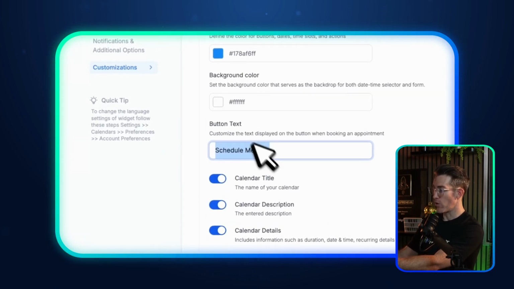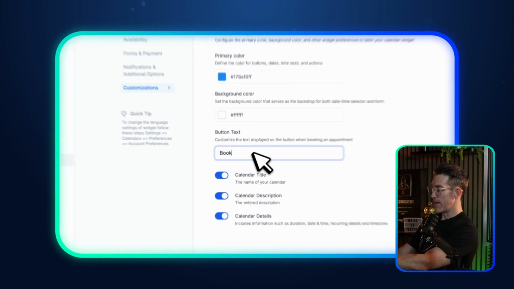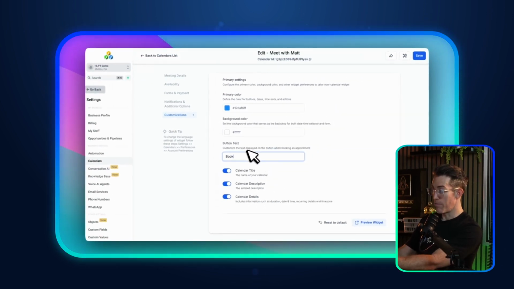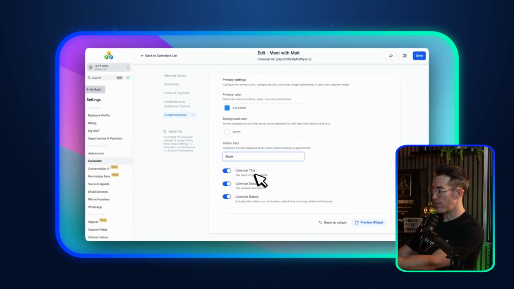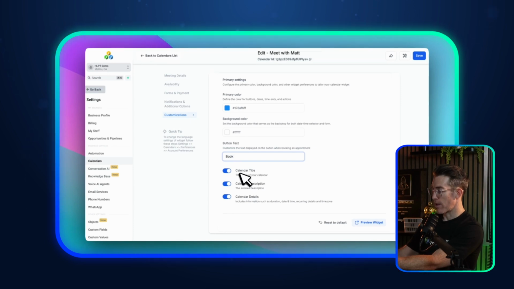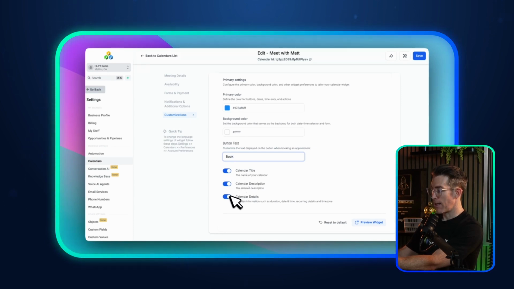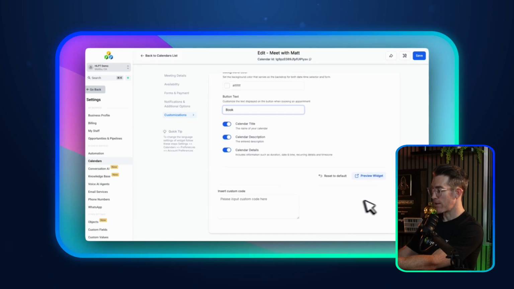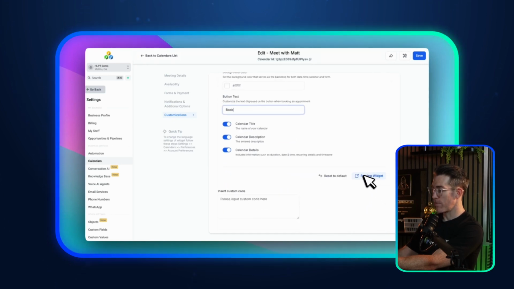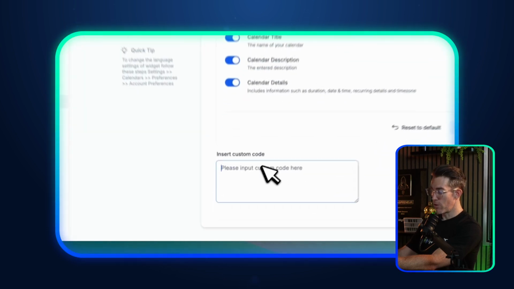And then the actual button here for what the calendar button says. And then you can decide, do you want to show the calendar title, the description, and those details such as the duration time and recurring details. So I'll go ahead and click on preview. Oh, I guess before I hit preview, you do also have custom code.